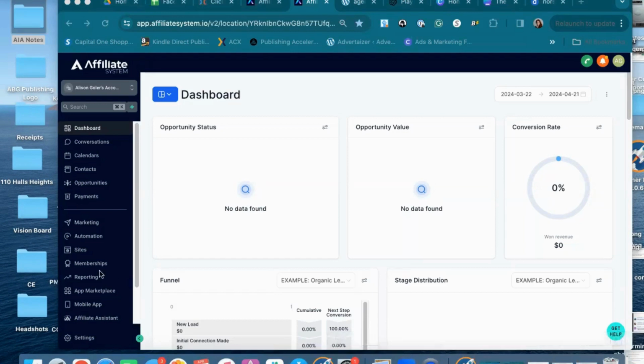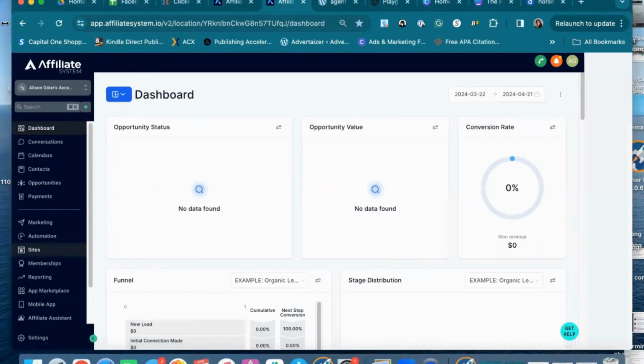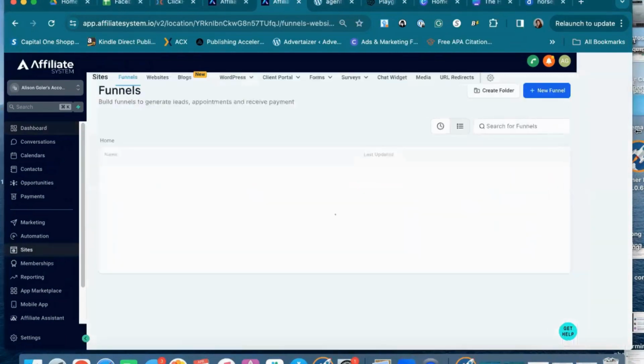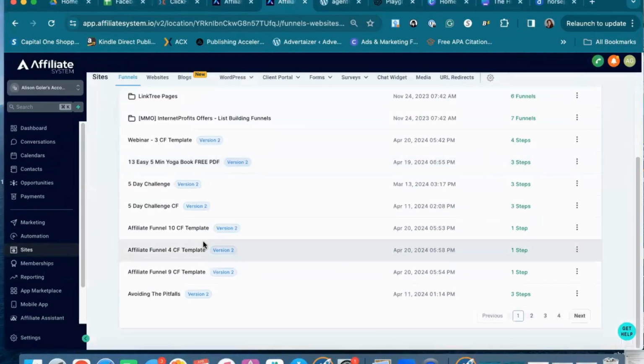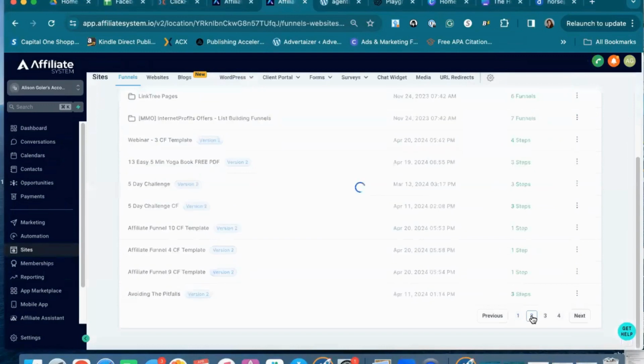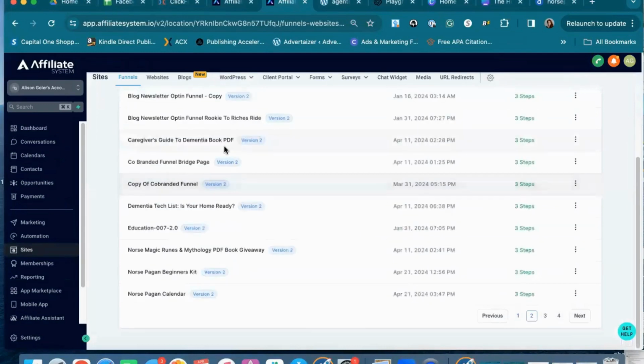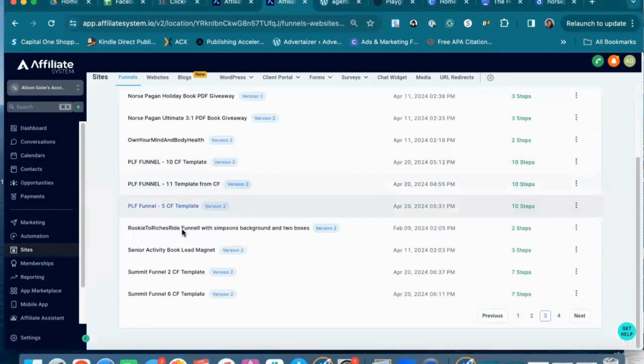The first thing I'm going to do is go to sites on the left here. Make this bigger. And then I'm going to come to funnels. I have two to update, so let's find one of them. Okay, so it's this one, the dementia tech list. And the other one is the senior activity book. Okay, so those are the two we have to do.